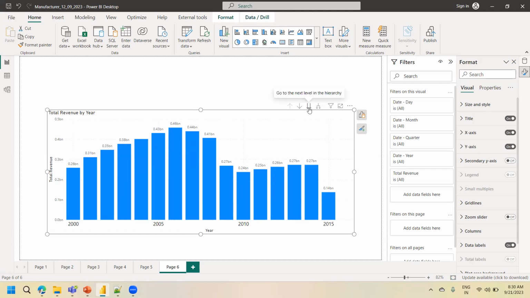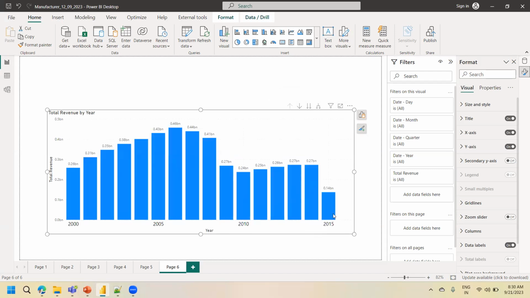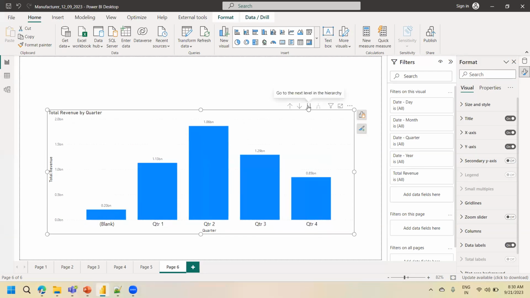Like that, we have one more option, the double down arrow, to navigate to the next level of hierarchy. If you're observing data from 2000 to 2015, and you directly select this double down arrow, you can see from year to the quarter. This is the latest year's values. As per the report development and data availability, 2015 is the last year. If you use this to go to the next level of hierarchy, this is the 2015 quarterly data.